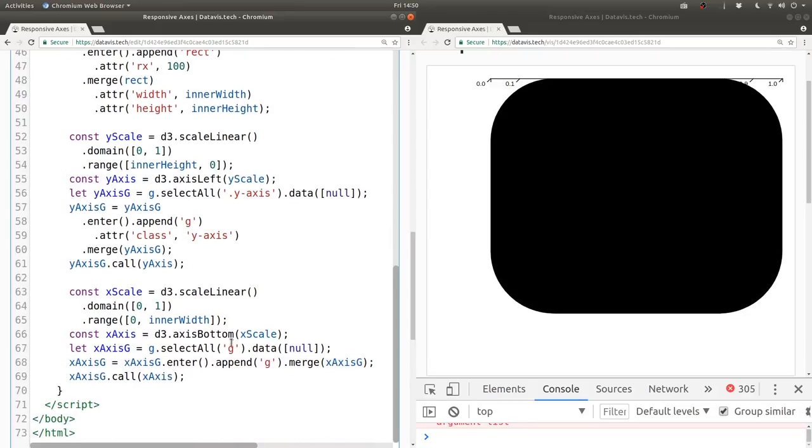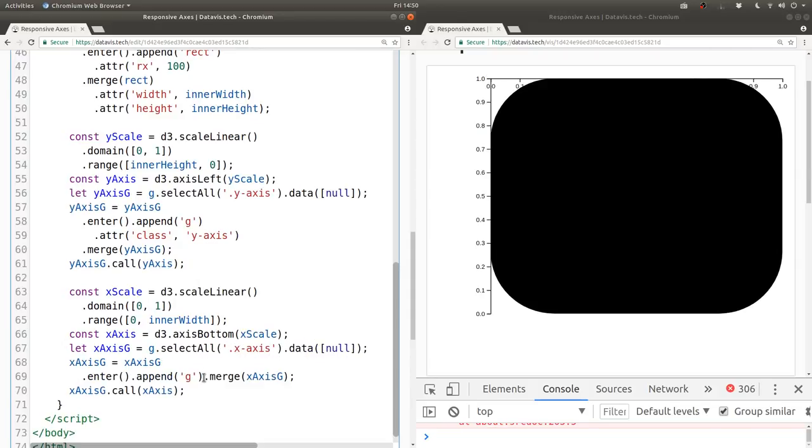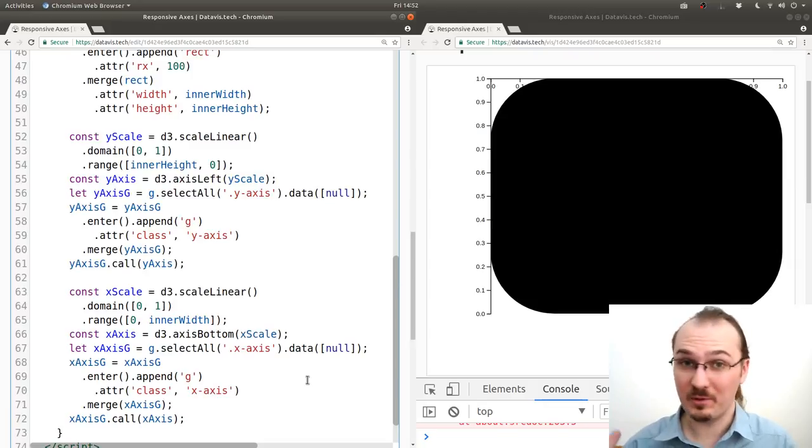Same thing for the x-axis. We can say selectAll.x-axis, and then we can give it that class when the group element gets created. All right, we solved problem number one. We've got both axes being rendered.